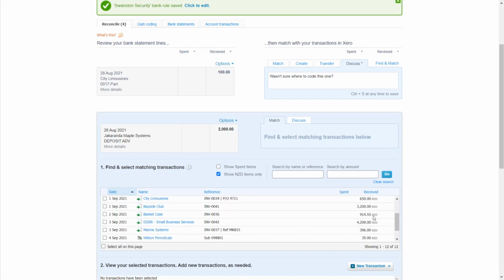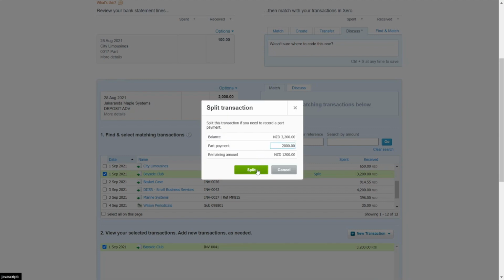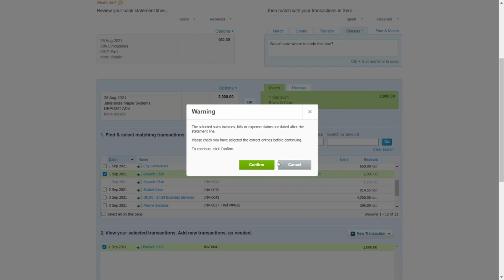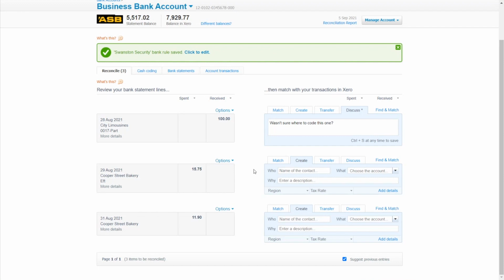So say we've got Bayside Club, but the invoice that we've sent is for $3,200, but we've only received $2,000. We can actually say split, and it will part pay that invoice and bring it through to the GST return. And we just click OK. It will just give me a warning because my invoice is dated 1st of September, the payment was 28th of August. So it will also do that as sort of a bit of a fraud prevention thing as well if something's not quite right in the system or it thinks you might be making a mistake.